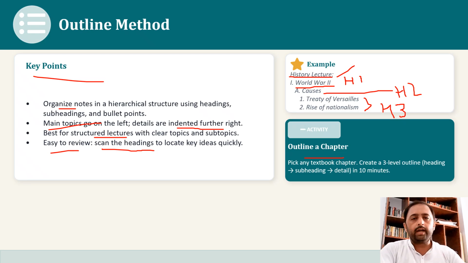So, to outline a chapter, pick any textbook chapter. It's an activity for you. Create at least a 3-level outline, heading, subheading and detail, in 10 minutes, and then drop your answers in the comments box.